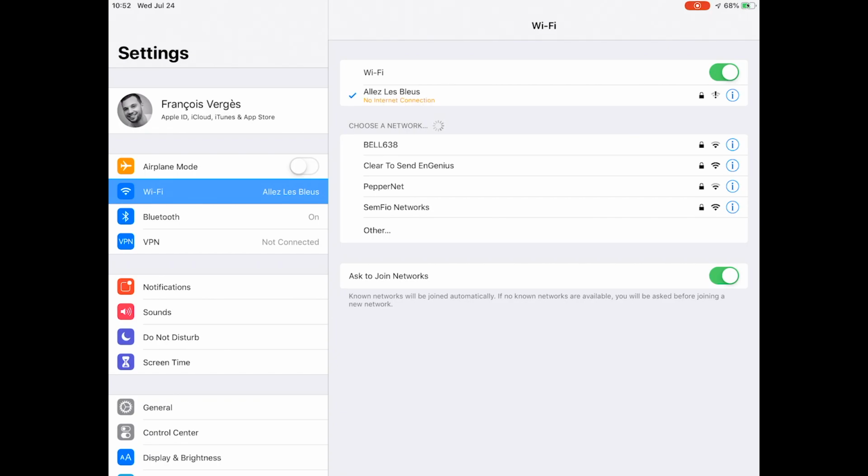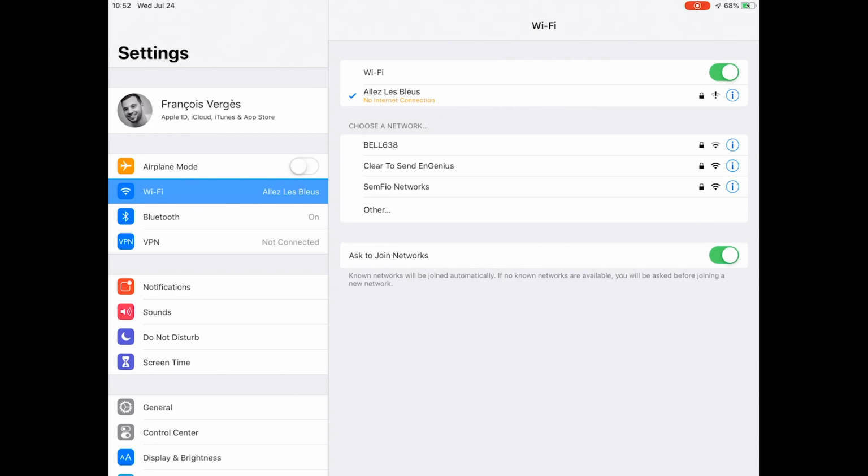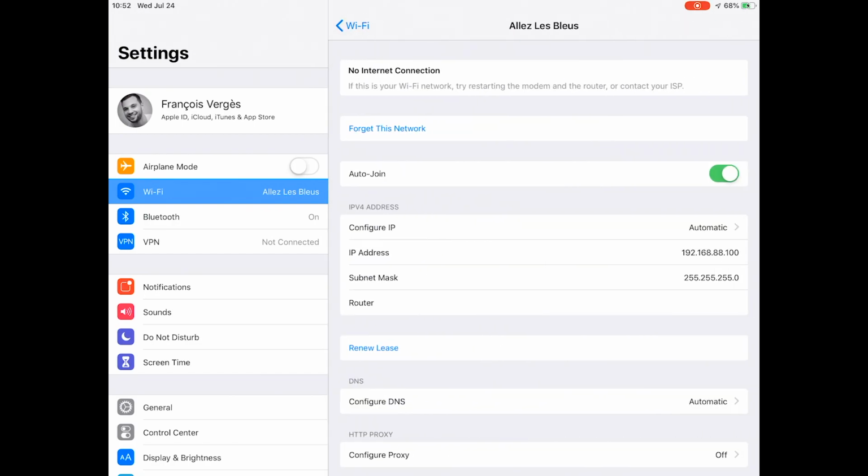Now I can see that I'm associated, but I have no internet connection, and that's because I didn't set up the bridge, a connection between the Wi-Fi and the Ethernet card, so that's totally normal. Now I can validate in the advanced settings that I actually have an IP address, and I can see that I have 192.168.88.100. So everything went well. I received an IP address from the WLAN Pi, and I was able to associate to the hotspot.